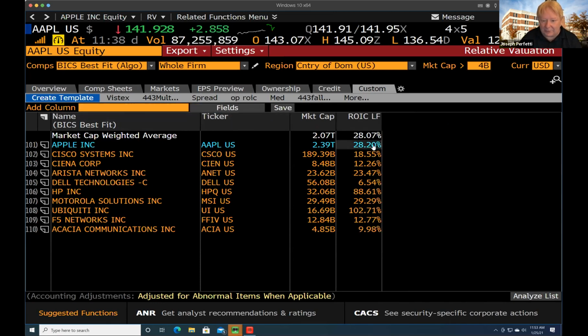And Apple's at 28.2%. That means per dollar of investment, they generate 28.2 cents of after-tax cash profit per year. Now, the other thing that Bloomberg does, as the only tool that will do this, is it will give you a real-time industry average. That's the top line, market cap weighted average.